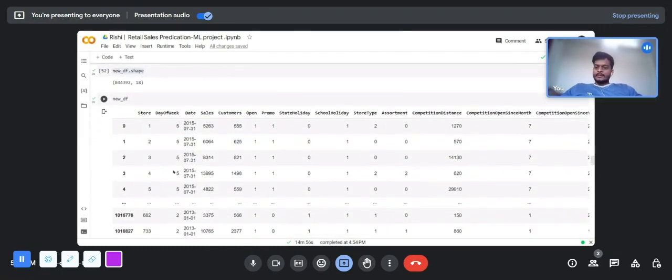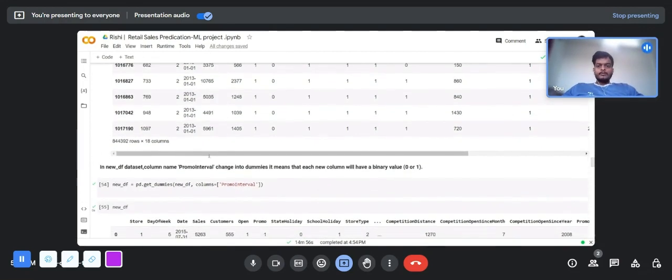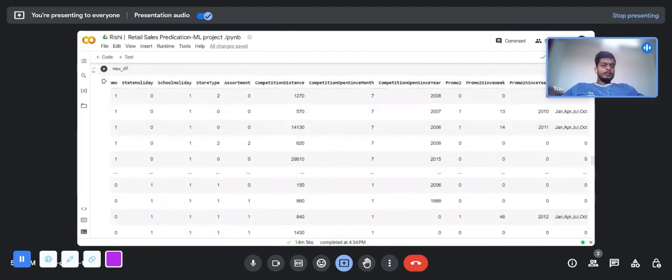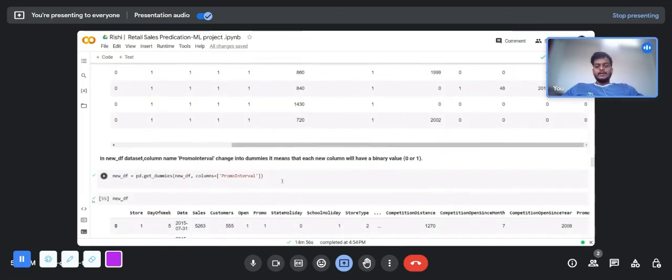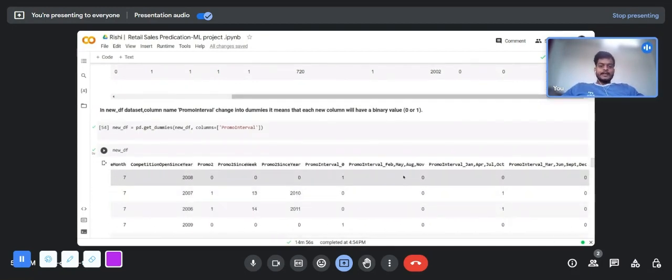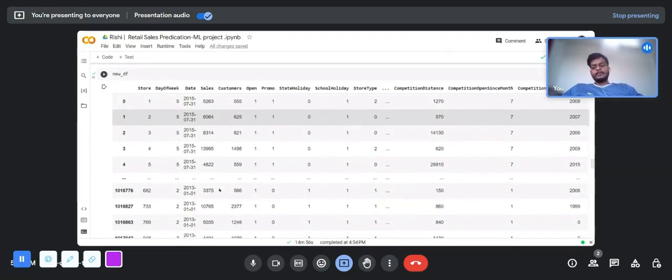All right, we have just seen promo interval, and we will check here that promo interval has a categorical value. So we have created the dummy value. Dummy values will change your categorical value into a numerical value, so it will standardize your data. This code will help us create the dummy values.